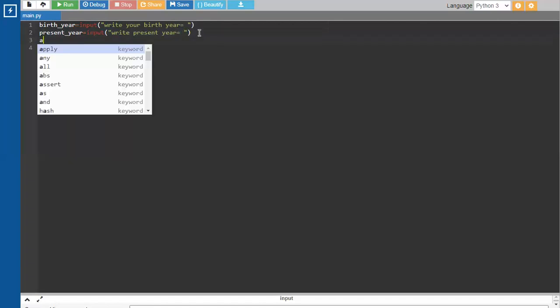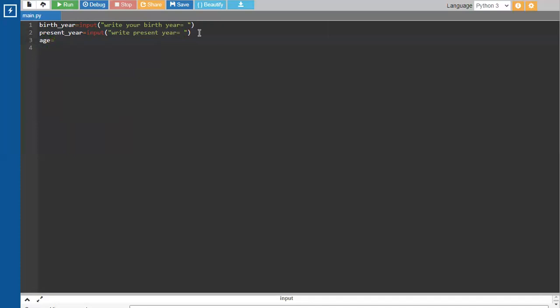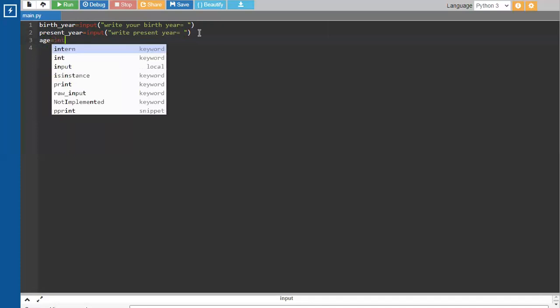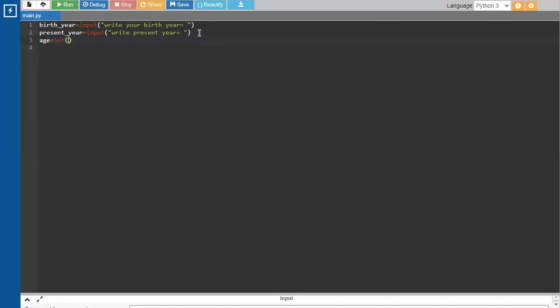And now we will be making the third variable, equals to. Our third variable is going to be age, which will be calculated. So for that, I'm giving integer int, which is going to be present year, I want to subtract birth year, birth year with underscore. It means I want to subtract birth year from the present year, which will be our age.